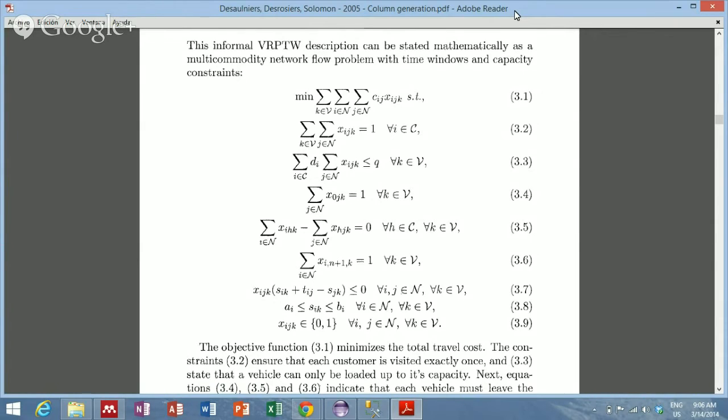So first, I said that column generation is useful for big problems. So this is a big problem. This is a vehicle routing problem with time windows, which means that you have a depot. Maybe you have a depot and a destination, doesn't matter. And you have a set of customers. The set of customers is going to be represented here by C.